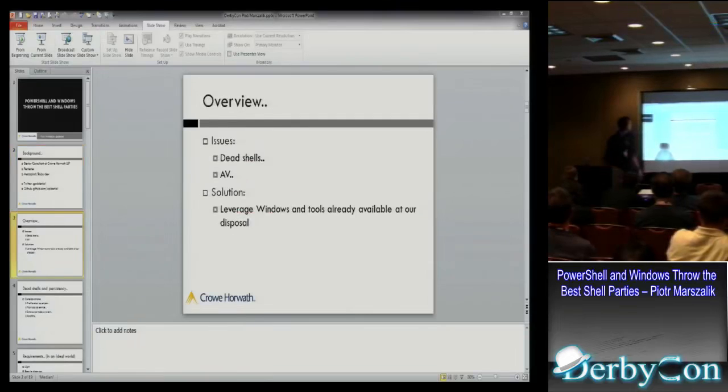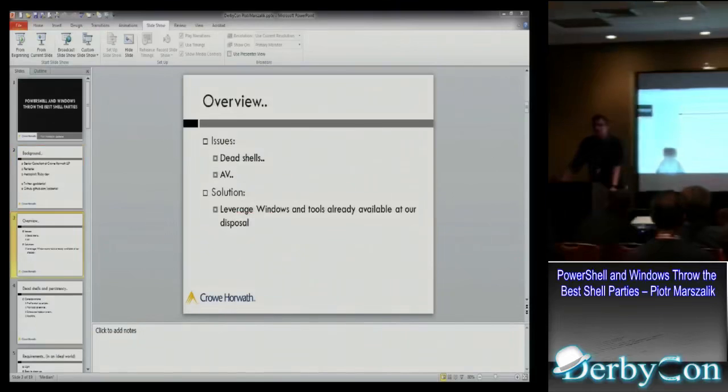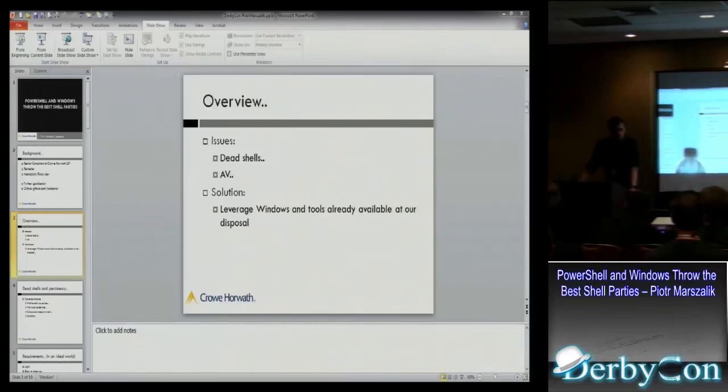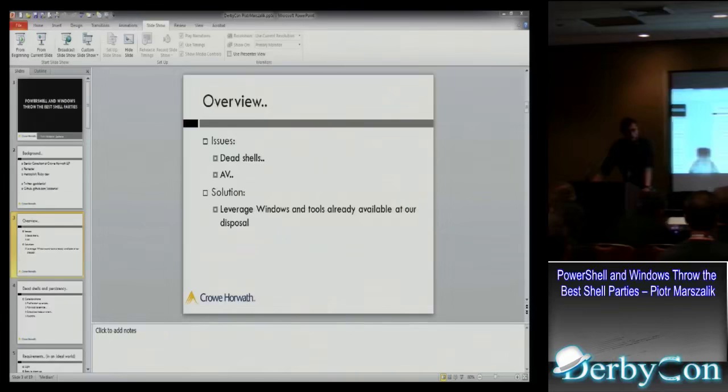Okay. So as mentioned, the issue we have is dead shells and AV, something every pen tester runs into. The overall approach, rather than uploading any third-party binaries onto our compromised system, is leveraging what's already on there, so Windows and primarily PowerShell, to address those two issues. I'll start by going over how I've been handling dead shells. After that, I'll go into some things with PowerShell that you might consider using on your own pen tests.